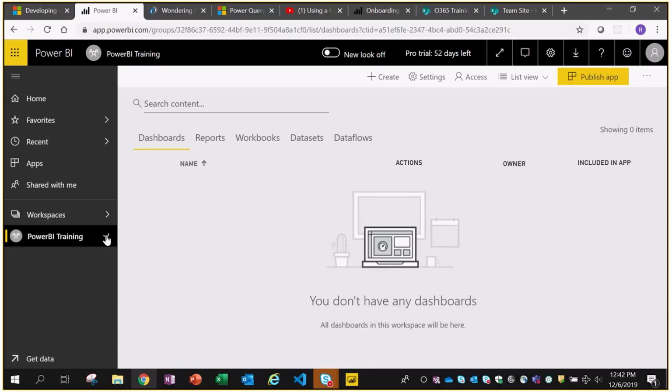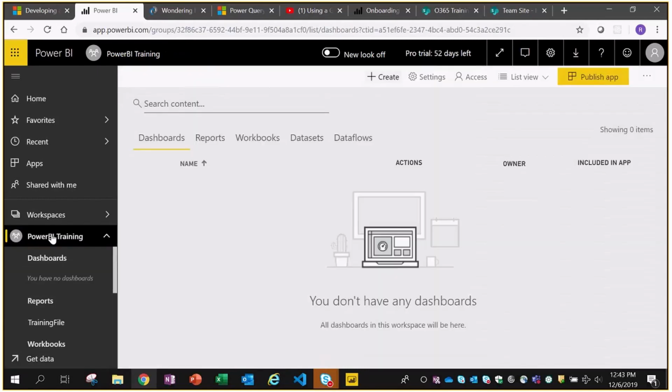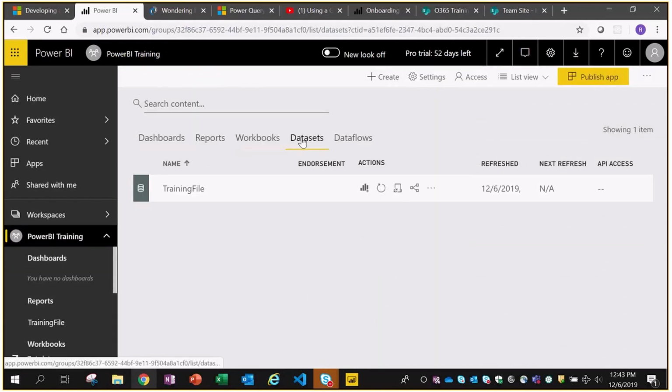Rahul, I have one question. Yeah, go ahead. Just go to the dataset option in this. Okay, yes, datasets. There you said we can create new reports here also. Correct. So what is the difference between creating a report here in Power BI service and in desktop?